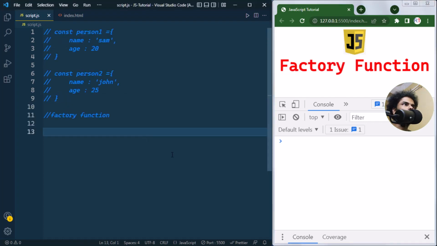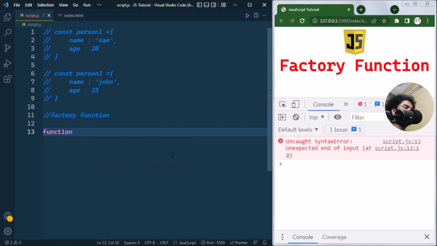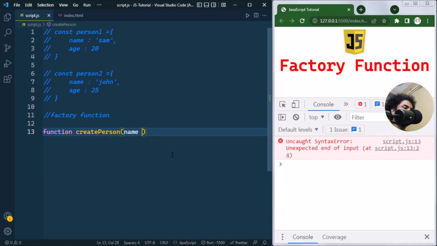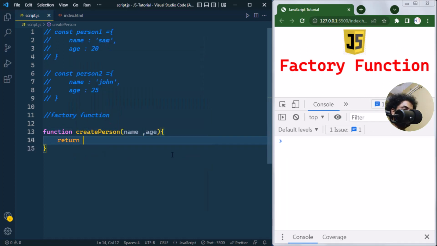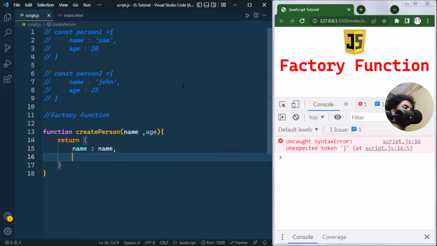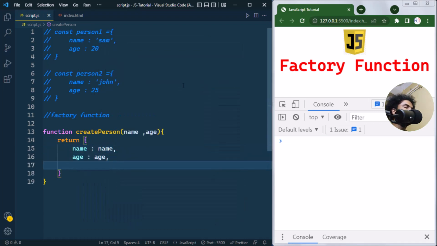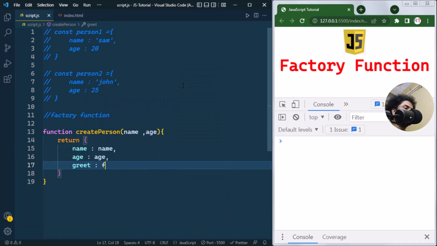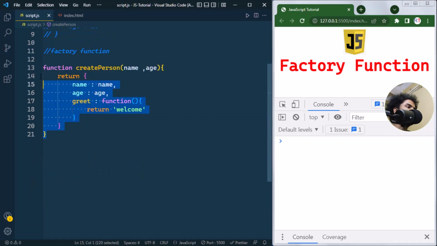So let's see how we can use the factory function to create objects. First of all we have the function keyword and then the name of the function, like createPerson, and it will take the parameters like name and age, and this will just basically return one object with the name as the parameter name and age as the parameter age. And also we can add methods, like we can add the greet method and it will just return the string welcome. So here is our factory function.